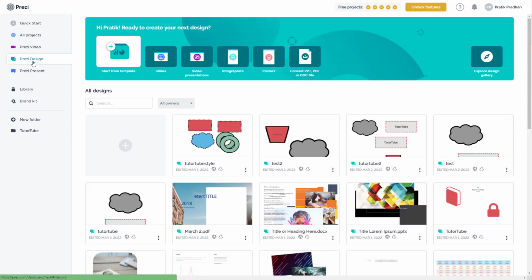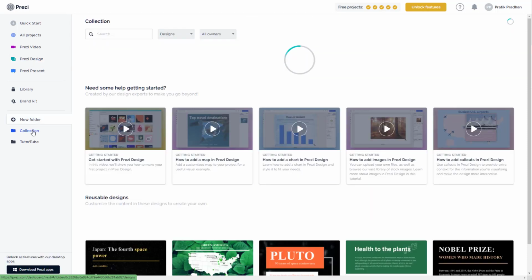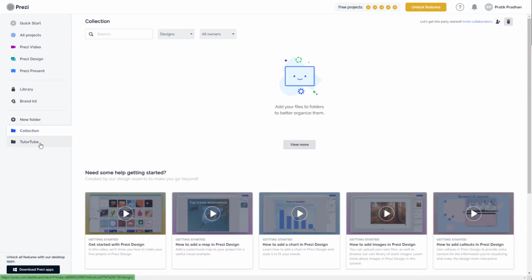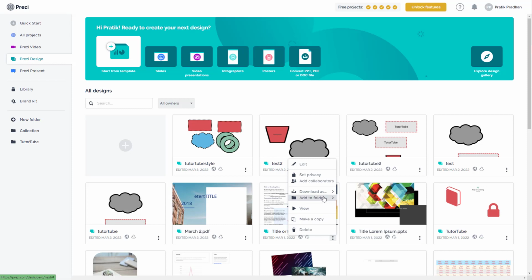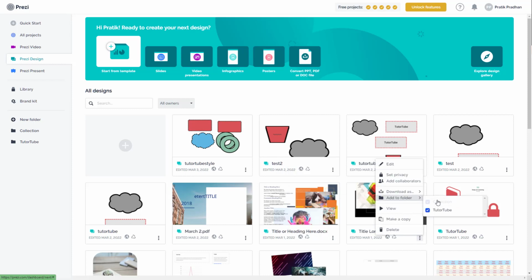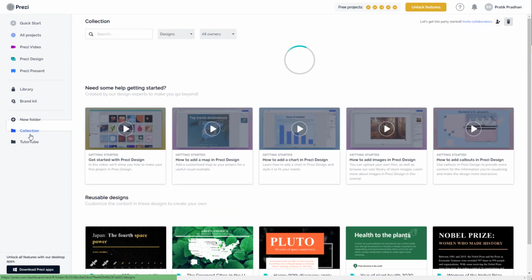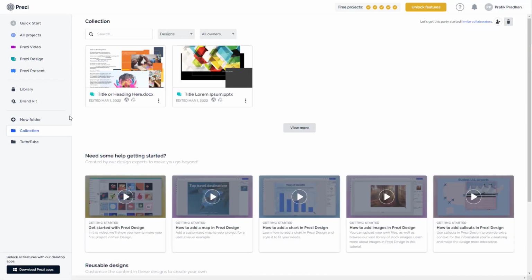So let me just click on Prezi Design and create another folder right here. Let me just say Collection and press enter. And once I do that, you can see that a new folder is created. So I'm going to go into a design right here and add that to the new folder that I just made right here. Let me add it to Collection right here. And in Collection, you will be able to see those 2 files.